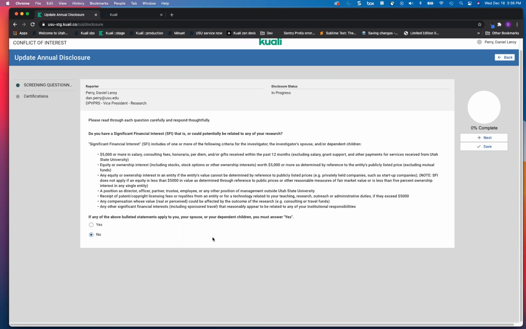And if you do have those financial entities that you work with, you know, an outside company that you're part owner of or whatever it is, it doesn't mean that your research can't go on. It just means that we need to get a management plan in place to make sure that there's going to be no problems in doing the research and also working with that outside company.